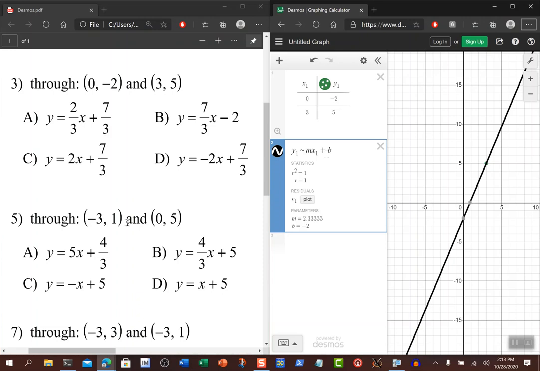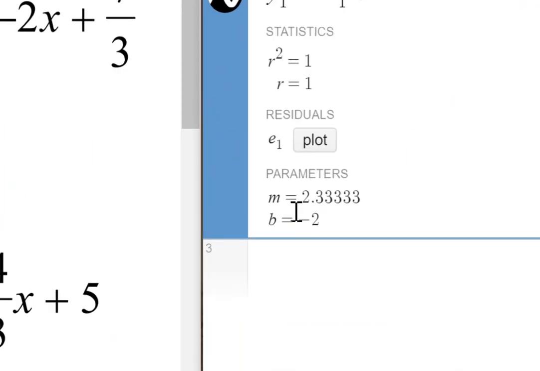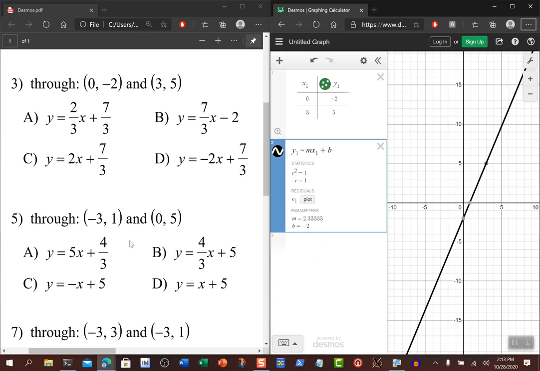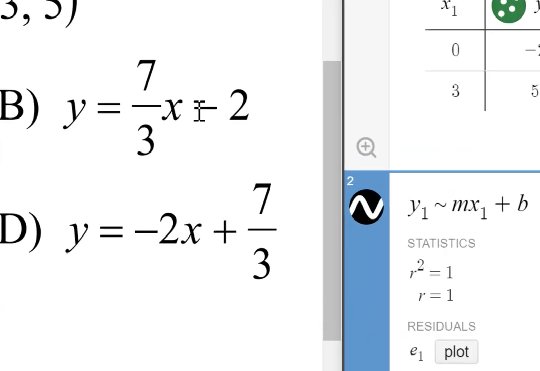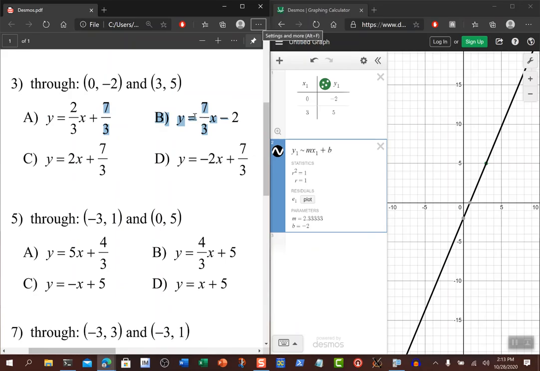All right, so let's analyze the information we have. So it's a positive slope, positive 2.3, and the y-intercept is -2. So let's just go look at our answer choices. This is the only one with a -2 y-intercept. So I'm done, right? Yeah. You don't even need to convert.